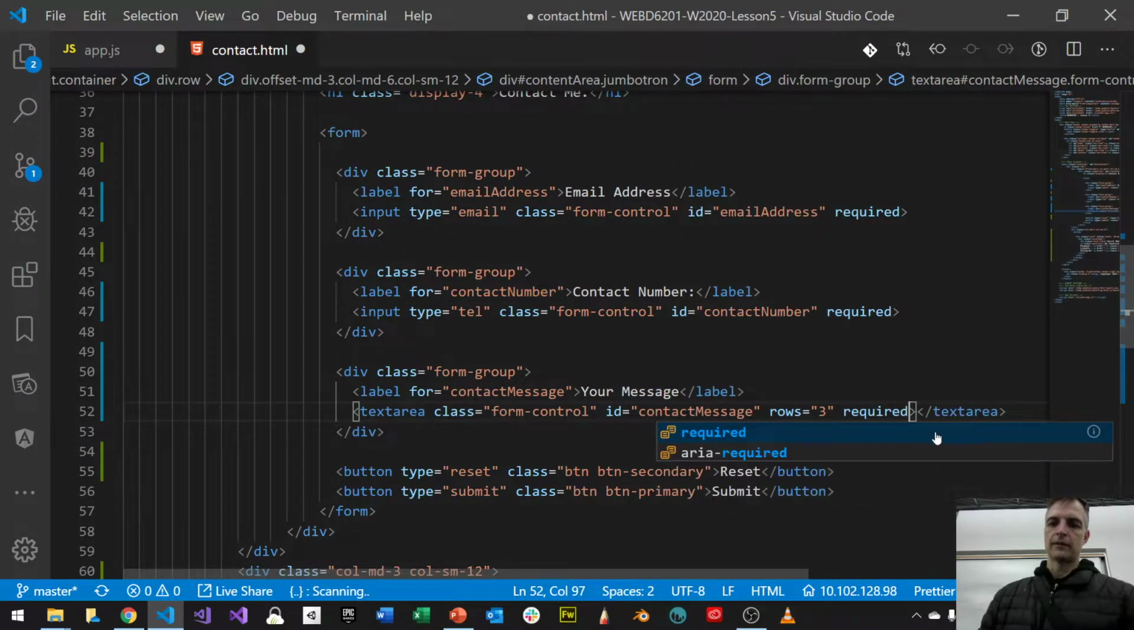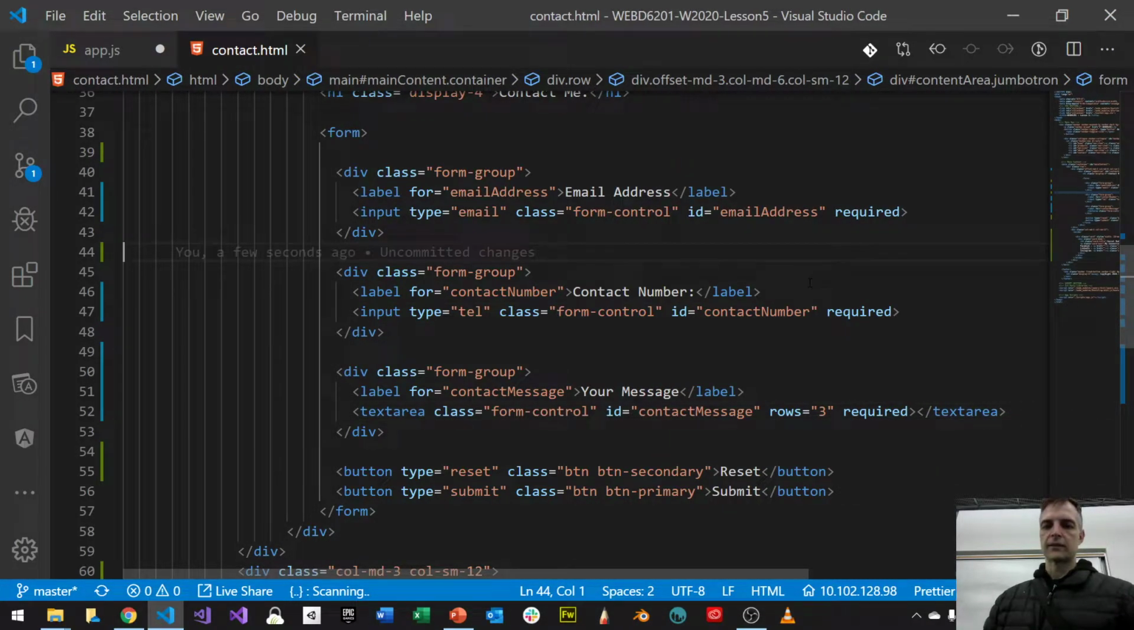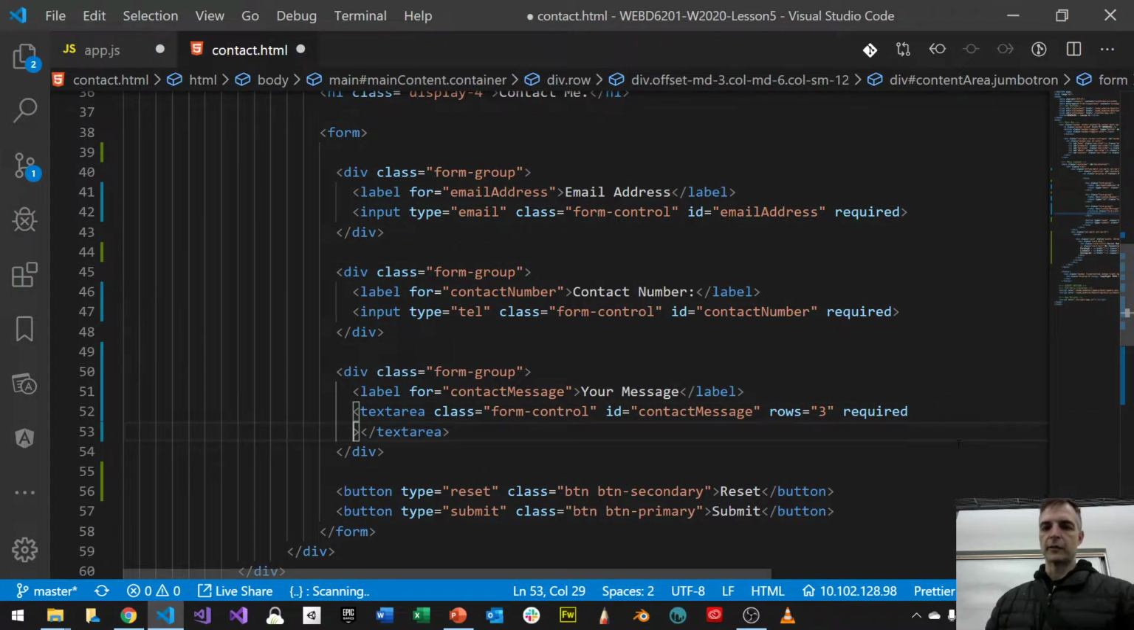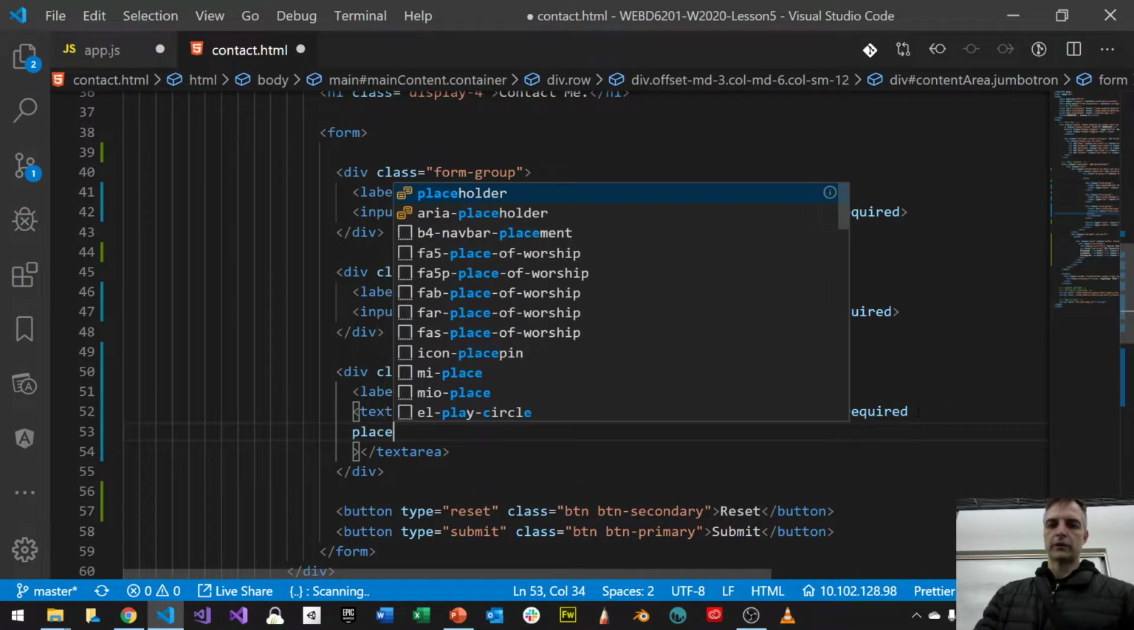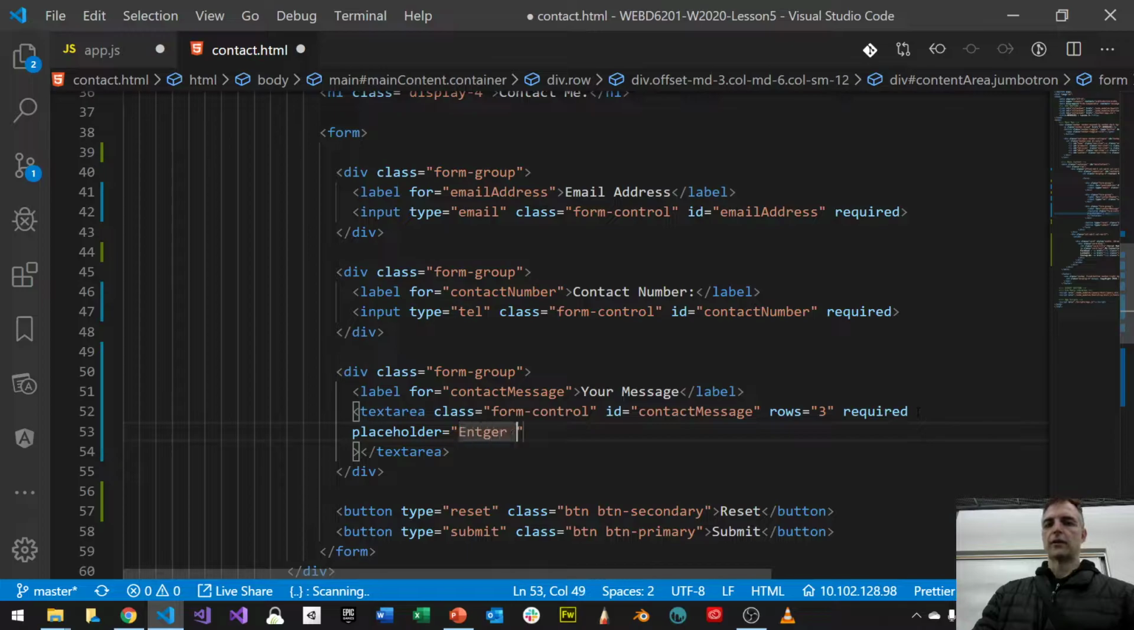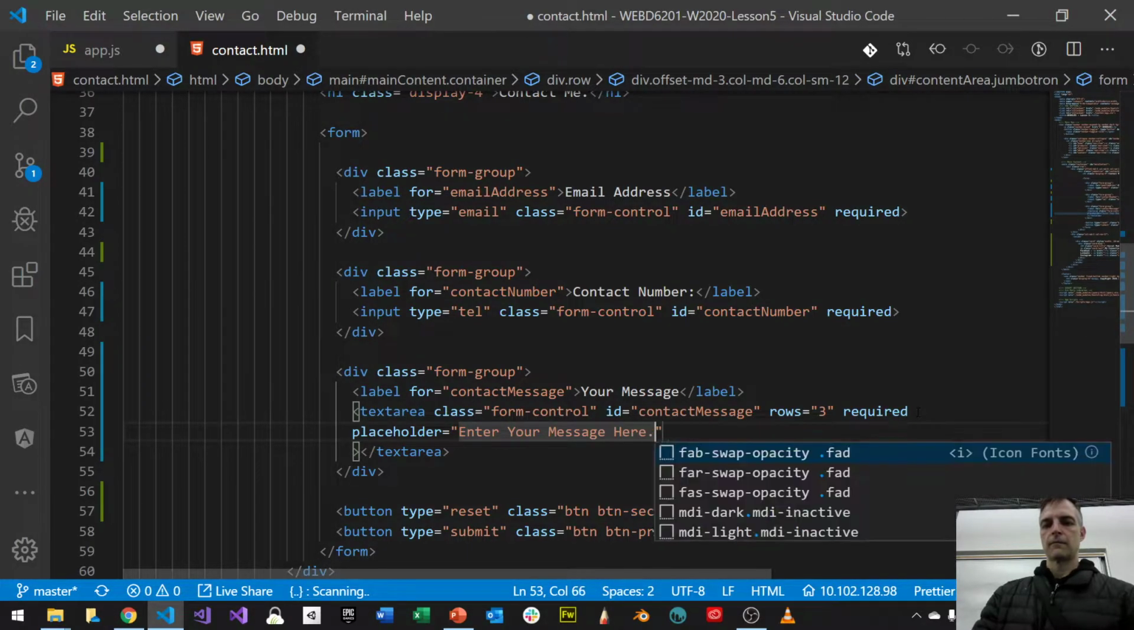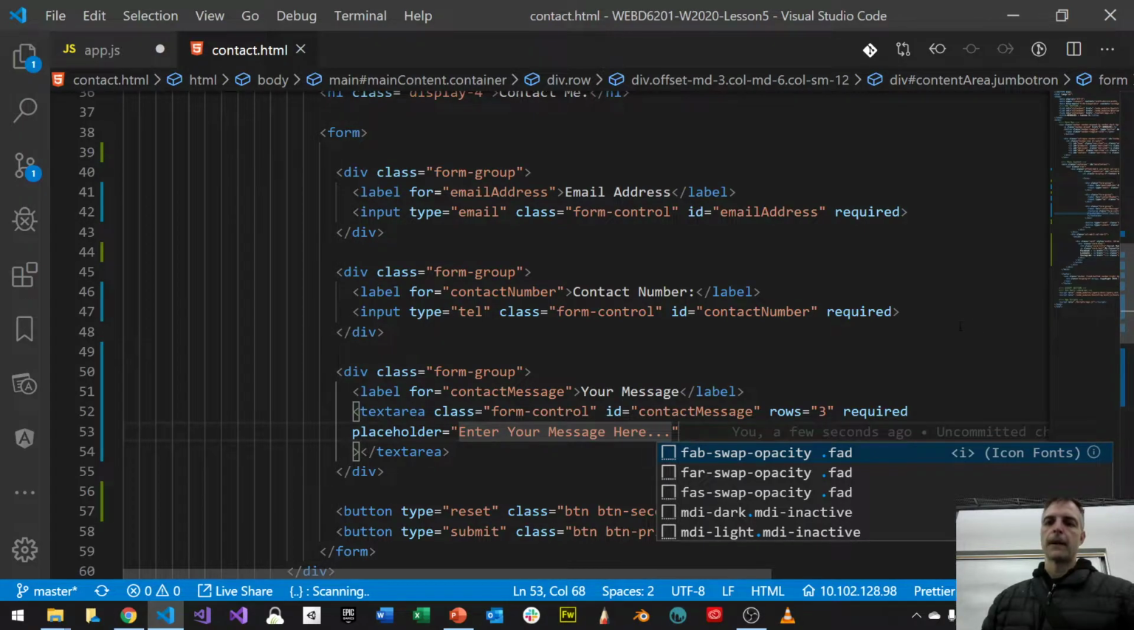So say required. I can also have placeholder text. So placeholder is something else I can put in here. I can split this up over 2 lines, by the way, too. Totally fine to do that. So I can say placeholder, enter your message here, right? I can do that.